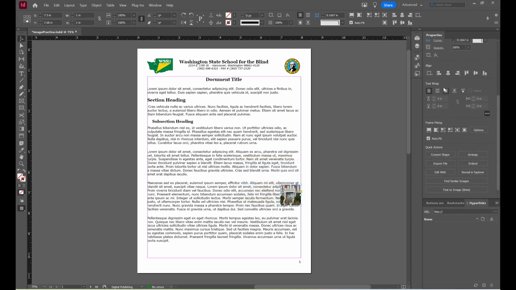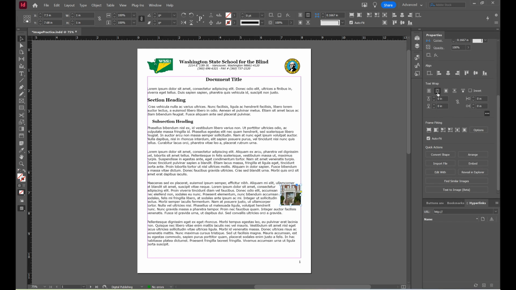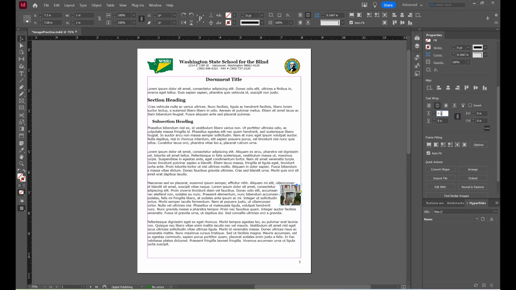Above Frame Fitting and Properties is the Text Wrap section. Let's pick Wraparound Bounding Box. If you feel like the text is too close to your image, click the More Options button and adjust the offsets. These can be adjusted evenly or individually.